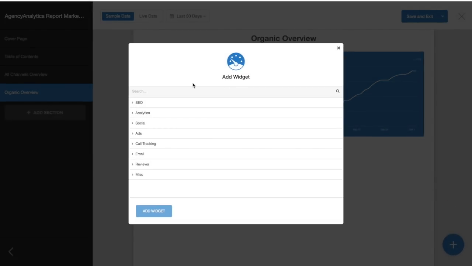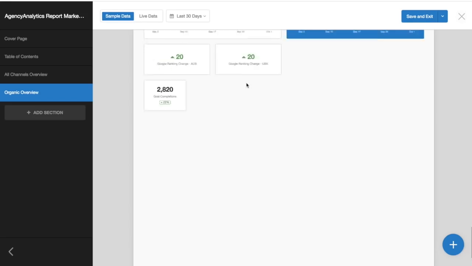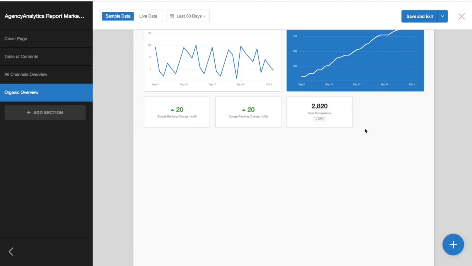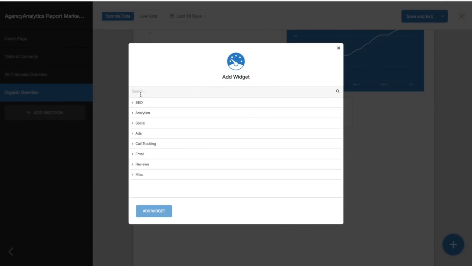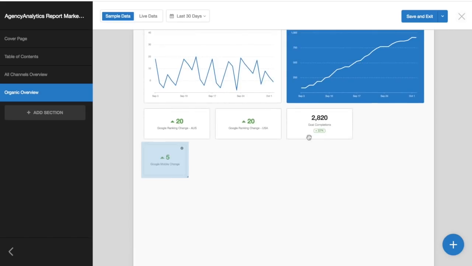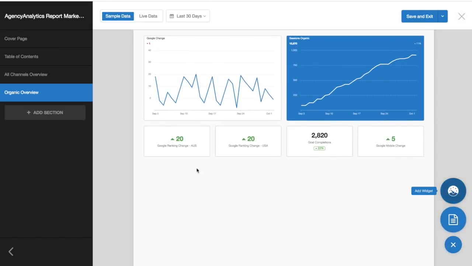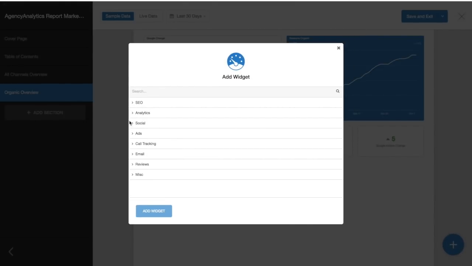Let's say I also do want to show the total number of goals completed. And we also are tracking mobile, so let's see how mobile change compares. So I'm now currently using some widgets from the rank tracker and analytics, but I want to, like I said, make this a complete overview of SEO.